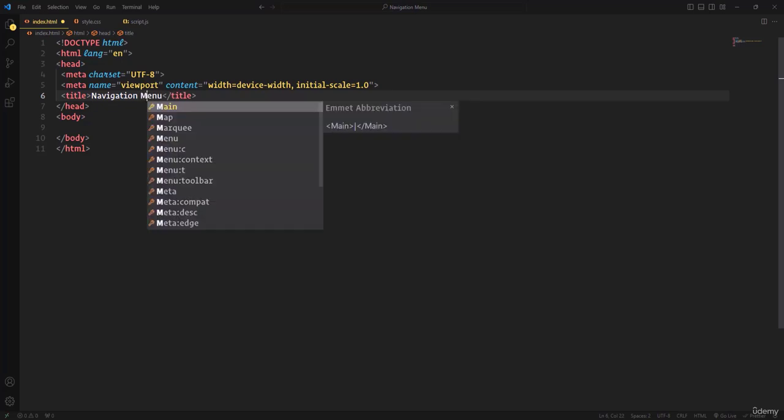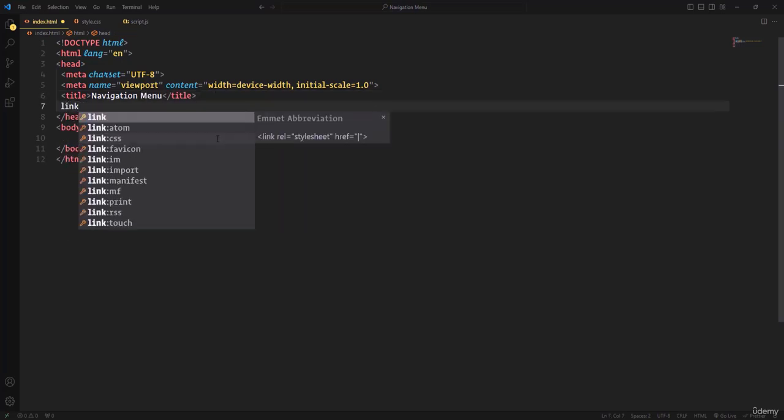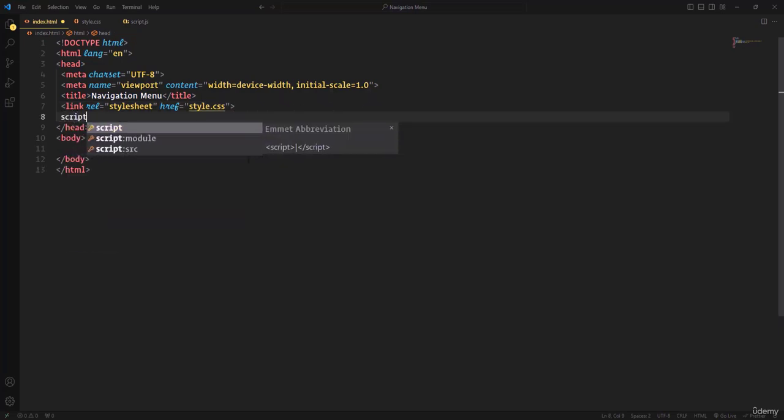Then I'm going to link the CSS and JavaScript files. Let's open link tag, in which we have to specify the path of the CSS file. We need here the name of the file, style.css. And then I'm going to link the JavaScript file. Let's open script tag in the head element. And then in the source attribute, I'm going to specify the path of the file. We need the name of the file, script.js.